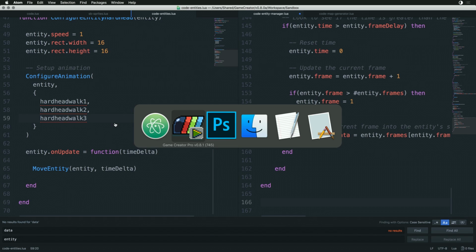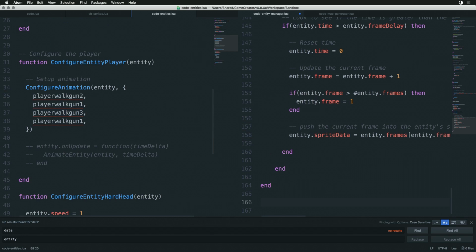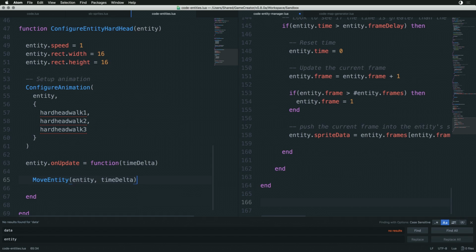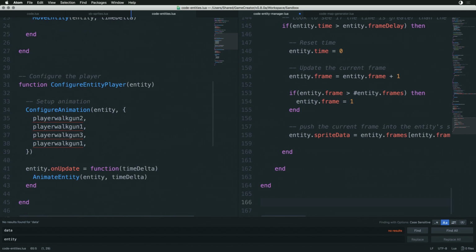I don't think there's anything else that I would do. Although I would say, you know what the player should do is on player update, have him move, just have him move itself.